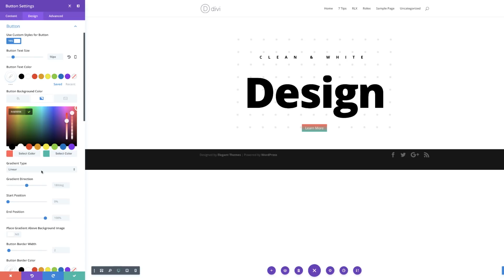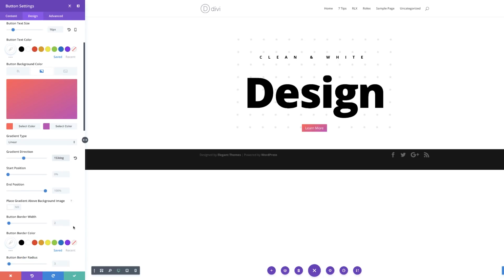Okay, so that's my first color. I'm going to click the second color here and paste my color, just like that. Next, for the gradient direction, we need to set this to 153.